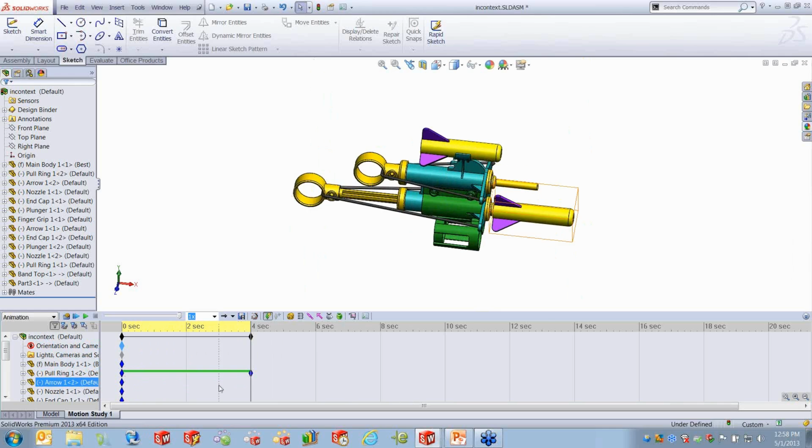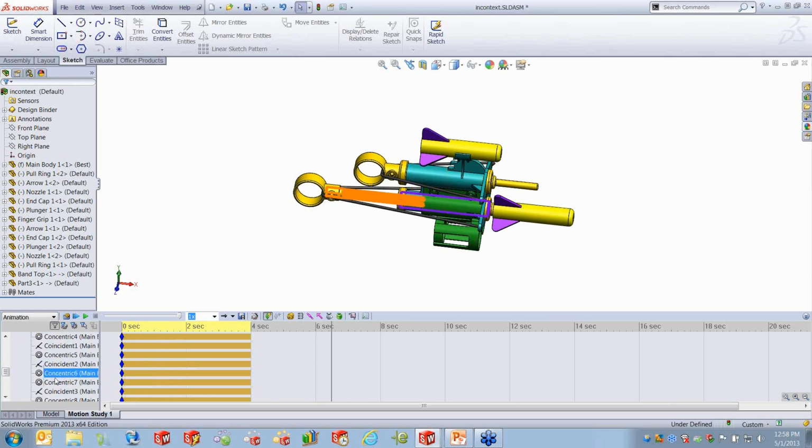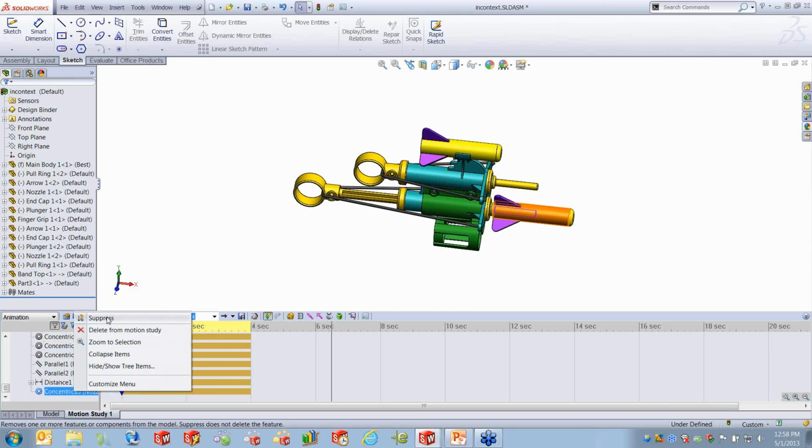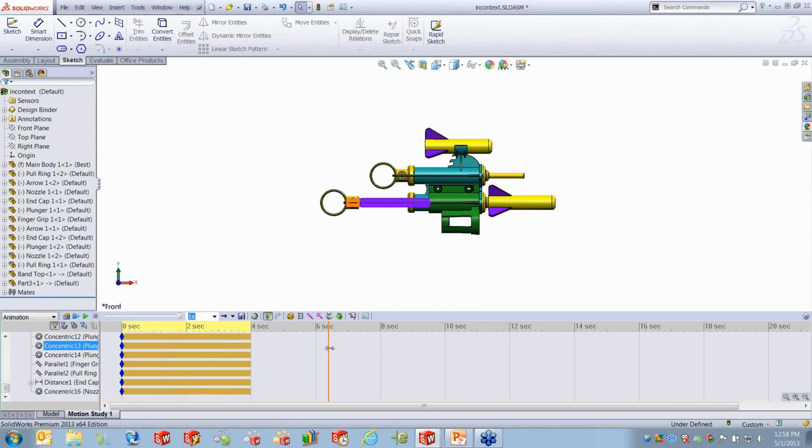But what I'm capable of doing, and I talked about this a little bit earlier, is I could literally go to the mates for each of these components, and I could find the concentric mate that ties the two together. And for that concentric mate, at a certain point in time, let's say the 4-second mark, I can now suppress that concentric mate. Now if I scroll down the tree, you can see it's now created a key point where I've turned off that mate. And now what I can do is I can start to move that in a different way than what I would be able to before.